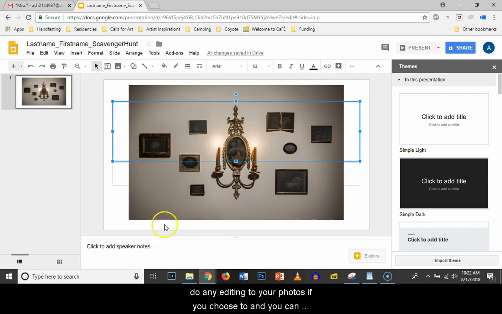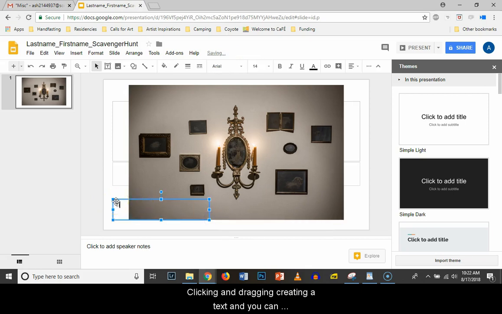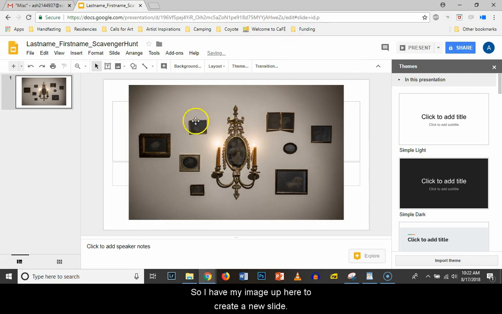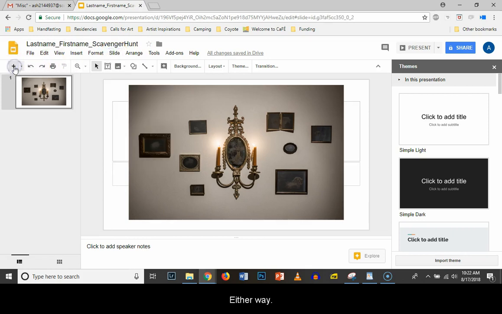But you can add text if you choose to, by clicking this text box here, clicking and dragging and creating a text. You can put in your title and any other relevant information, but this is not required. Okay, so I have my image up here. To create a new page, I can simply click this plus button to create a new slide, or you can click slide, new slide. Either way.